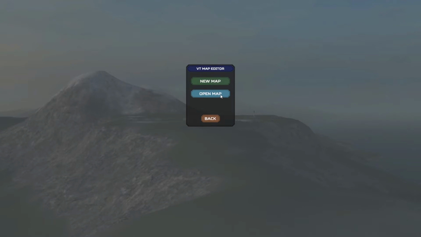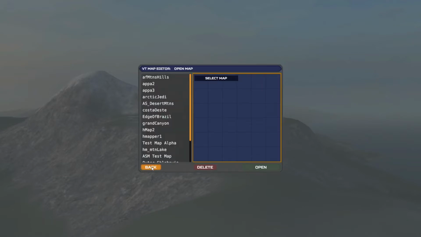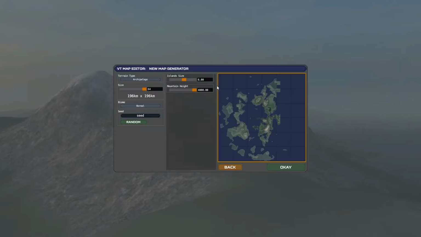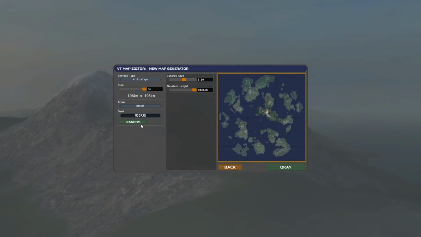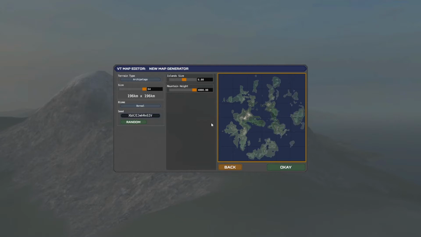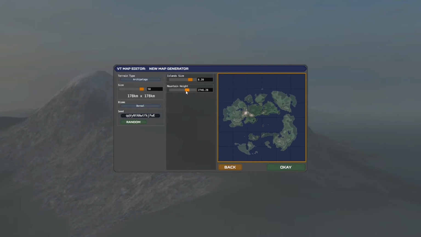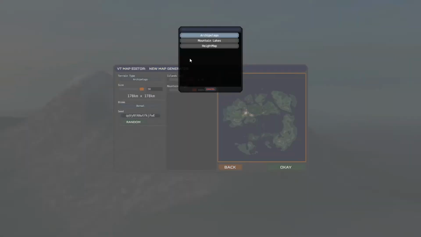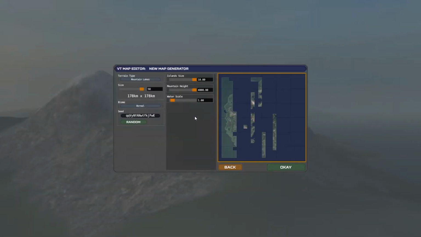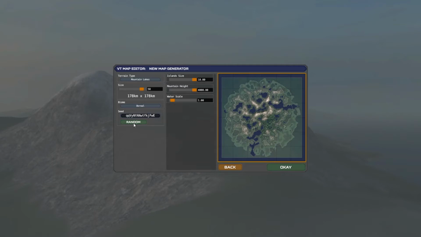You can choose to open existing maps. Don't really need to explain that. Start a new one. You'll be given a couple of options. So you can start with an archipelago. You can use random seeds, and these random seeds will kind of generate the way the terrain looks. You can choose a size as far as how big you want the area to be that it generates. The island size depending on how big you want each chunk to be, and then the overall mountain height that's inside the generated terrain. That works the same if you're choosing mountain lakes. It's just structured a little bit differently.